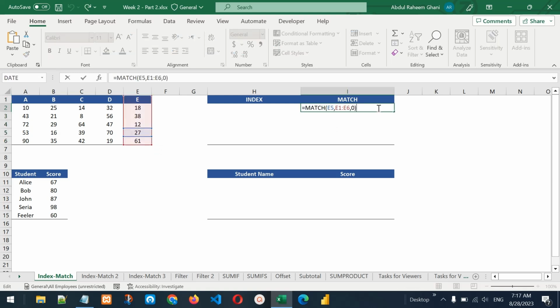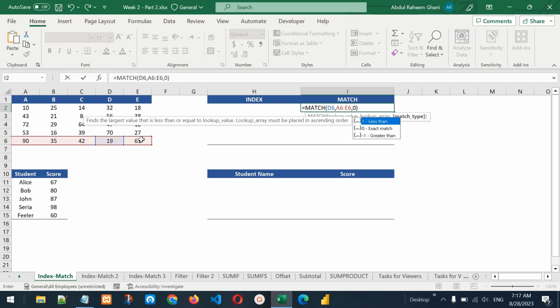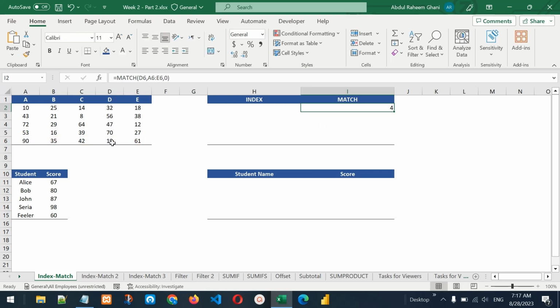Similarly, we can give it a row as well. For example, I want to search for this value 19 in this array in the last row, and the match type is 0, which is exact match, and it returns 4. It says that value 19 is at index 4 in this last row. 90 is 1, 35 is 2, 42 is 3, and 19 is at 4. So the MATCH function gets a value, returns its index. The INDEX function gets the index and returns the value. Now let's see another example.